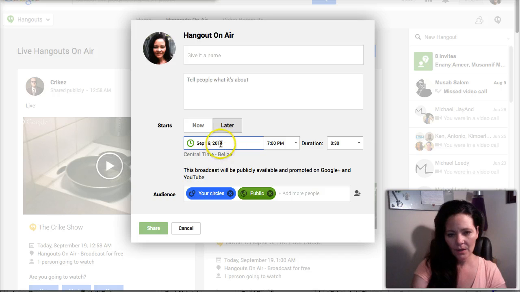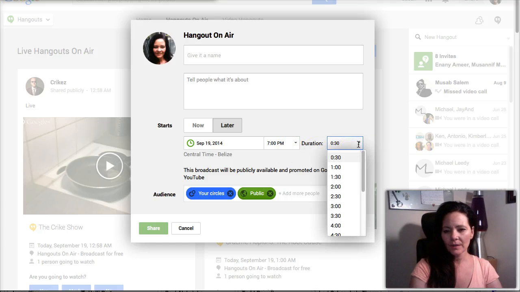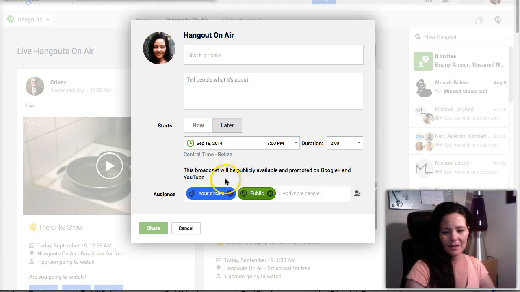Then you select your date and your time. So I'm just going to leave it as is, just for demonstration purposes. Change your duration. By default, it's set for 30 minutes, but rather than limiting yourself, in case you go over or in case you start later or whatever, I would suggest extending it to anything more than 30 minutes, because 30 minutes is pretty tight.